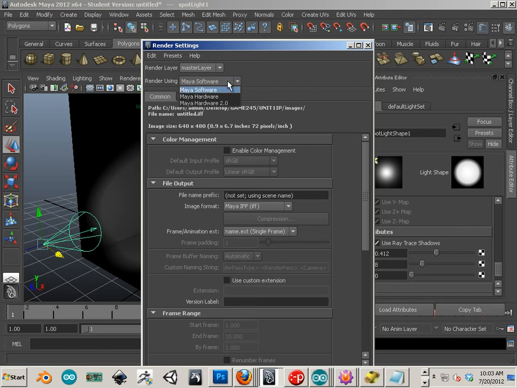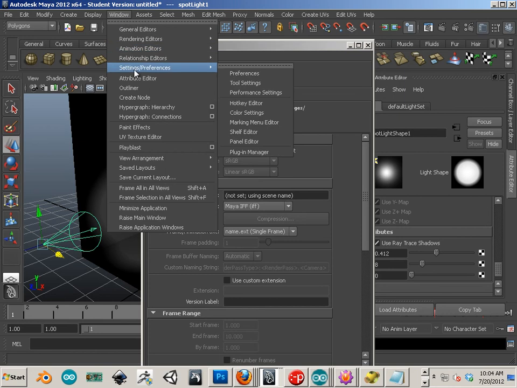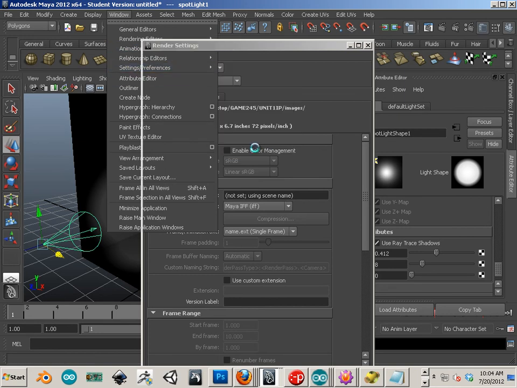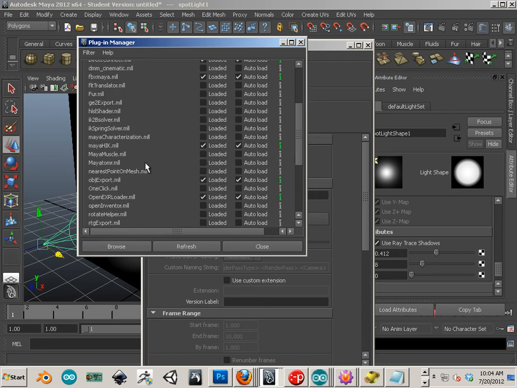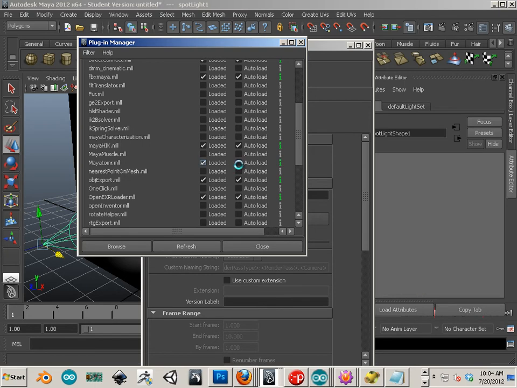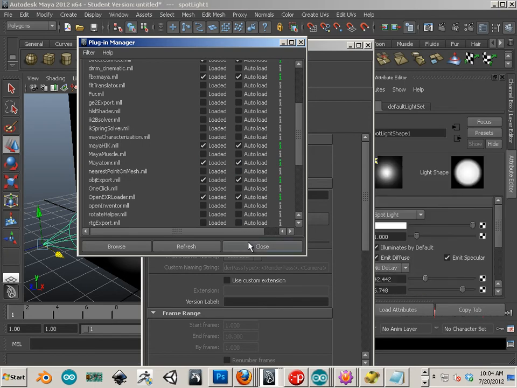Okay, I'm going to be using Mental Ray. Notice Mental Ray is not located in here, so I'm going to be using Window, Settings and Preferences, Plugin Manager. And if you page down, you'll have Maya Add to More. Put a checkbox there and there. Close that out.